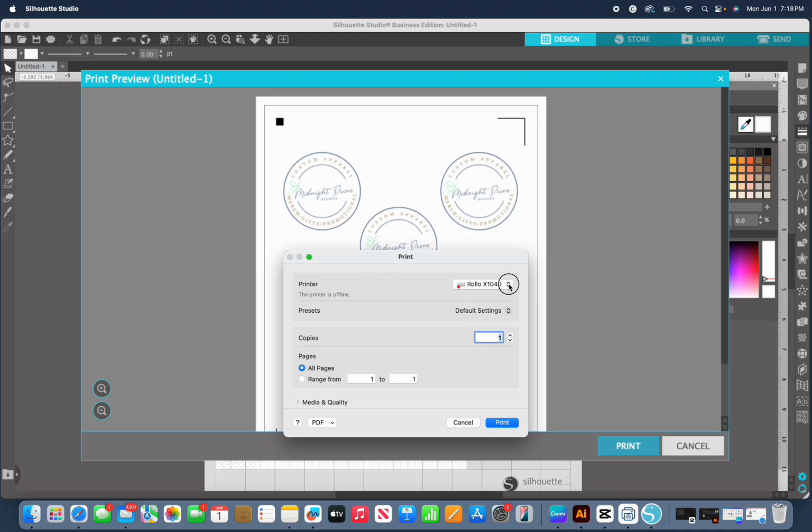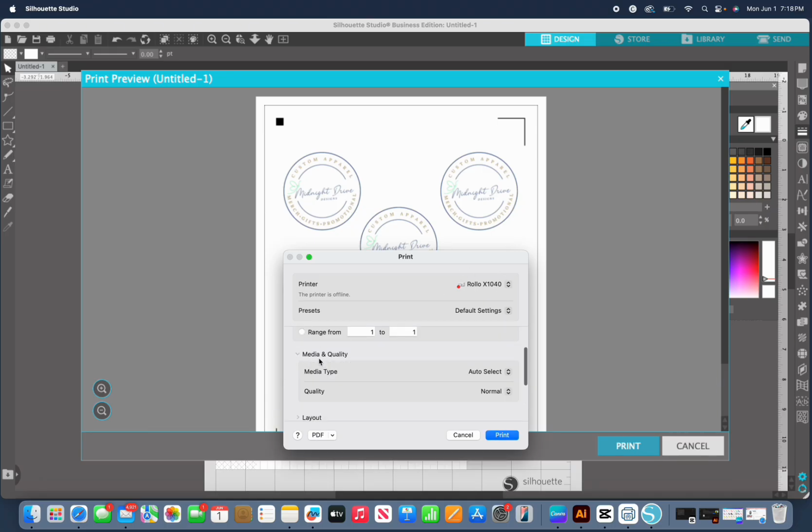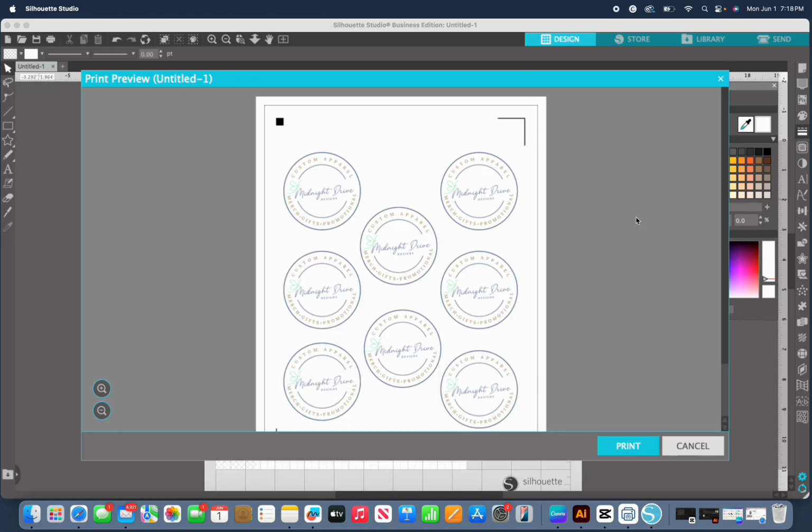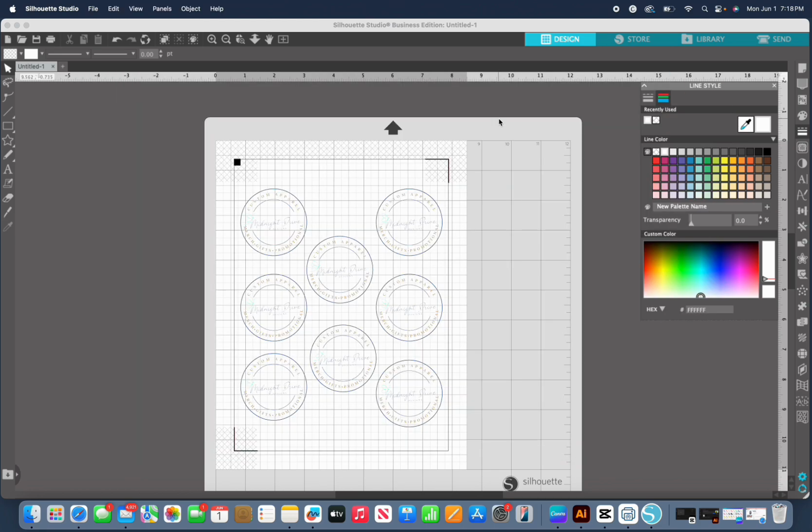Over here, you're going to select your printer. My printer will not show up because I'm having trouble with it. I don't know why. But you select your printer right here, and come down to media quality right here, do it best, and then you'll hit print and it should print to your computer. And that's pretty much it on this. So I'll have to show you the next part later.